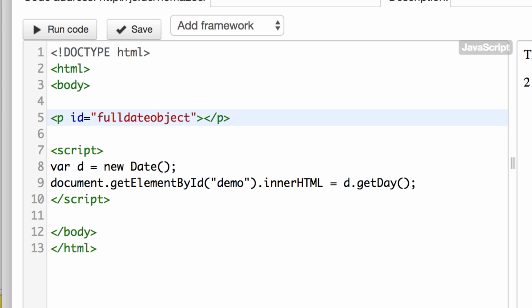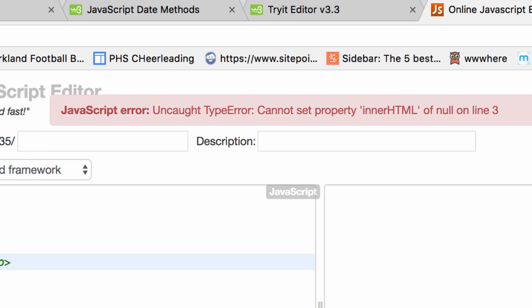We probably won't use it again, so I'll just call it full date object right now, or maybe just date object. I'll call that date object. So that's what that's going to be. If I run my code, you're going to get an error because it's not seeing anything right now.